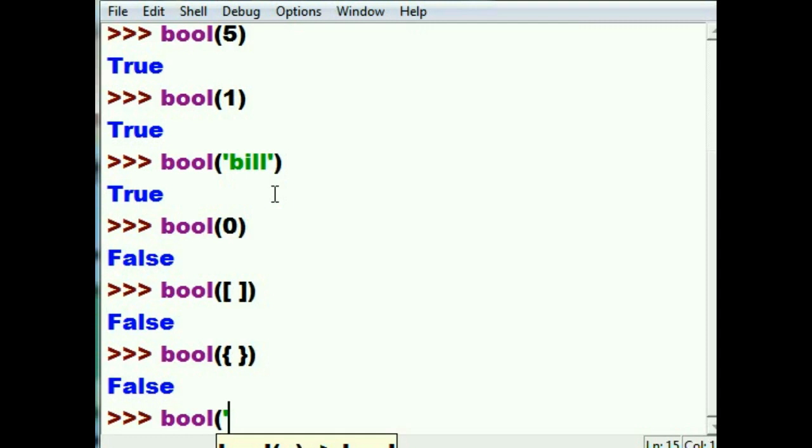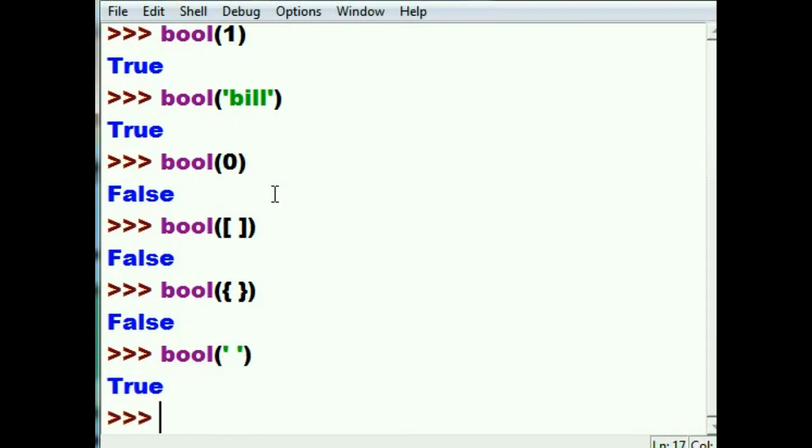Single quote and a single quote. And I hit enter. And it gave me true. Why? Because I cheated. I put a space here. If you do that with a string, you get a real space. If you do that with the curlies, you'll get away with it. If you do that with the squares, you'll get away with it. But you can't do that with a string. You won't get away with it, as you just saw.